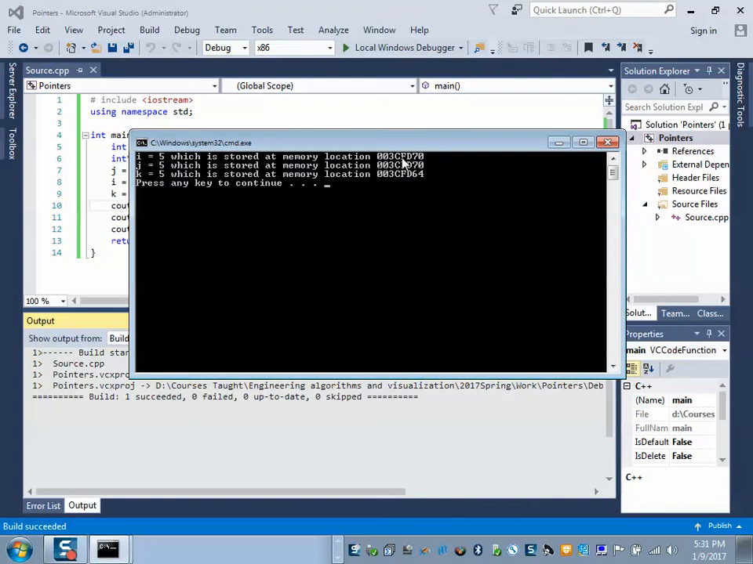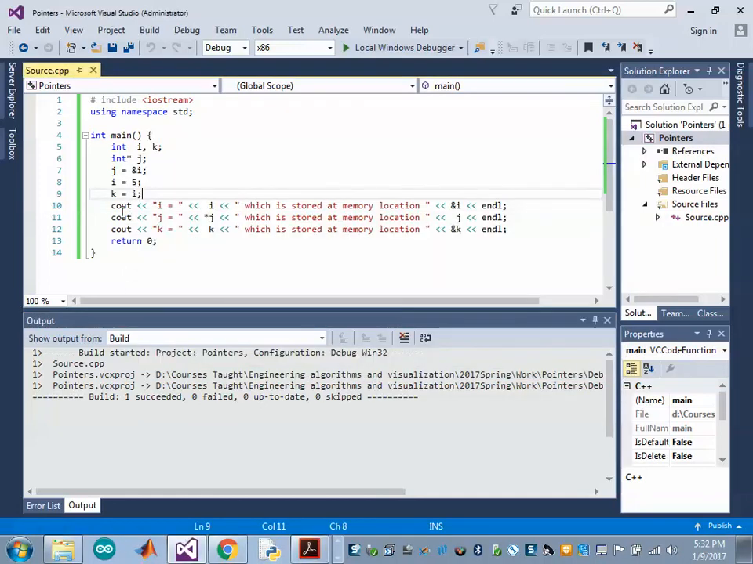Okay, so when I run this, I now get, okay, I has a value of 5, and it's stored at CFD 70. J also has a value of 5, and it's at the same place. I and J are, for all intents and purposes, the same exact thing. It's the same value, and it's the same memory location. Whereas K is the same value, but a different place.